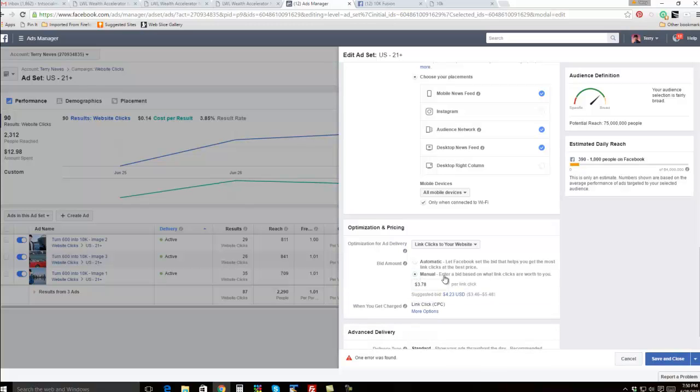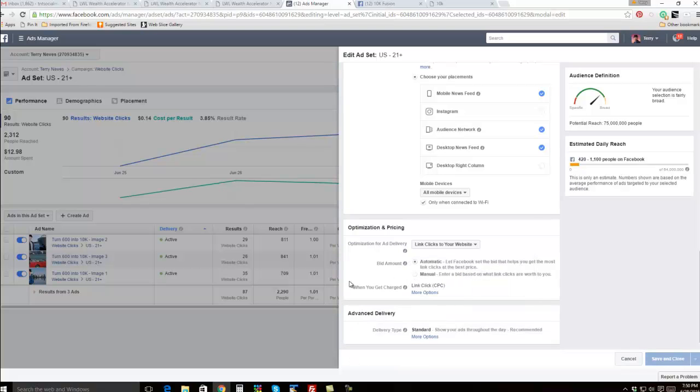Now, if you click Set Manual, Facebook gives you a suggested bid price. Their suggested bid is $3.78 per click, between $3.46 and $5.48. I don't know about you, but I don't want to pay $3 a click. I'd rather pay 10-15 cents a click. So if you're running this, I'd recommend setting it to about 15 cents. But right now, like I said, I have it set for automatic, and I'm just letting Facebook decide what's best. And like I said, it is doing pretty well.